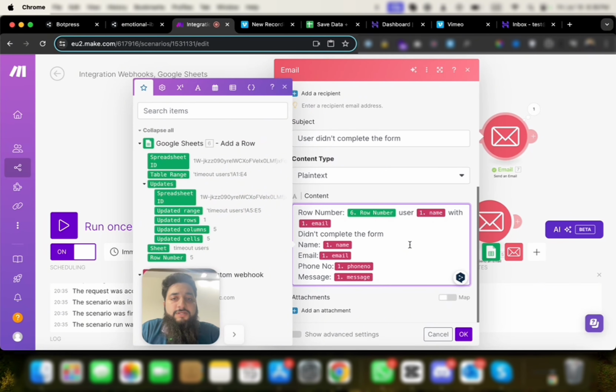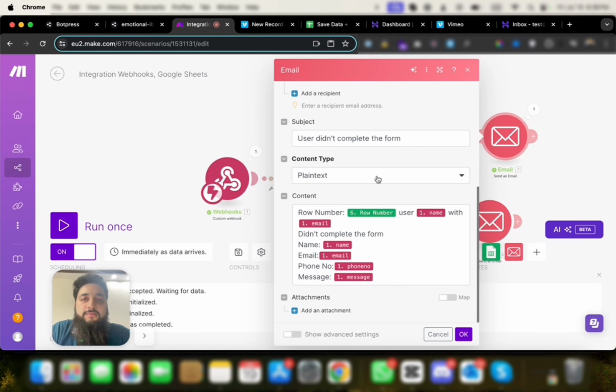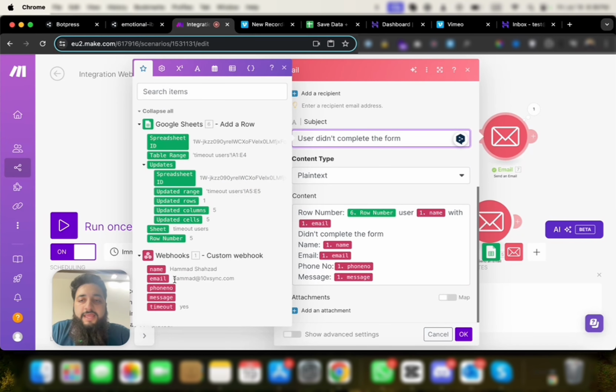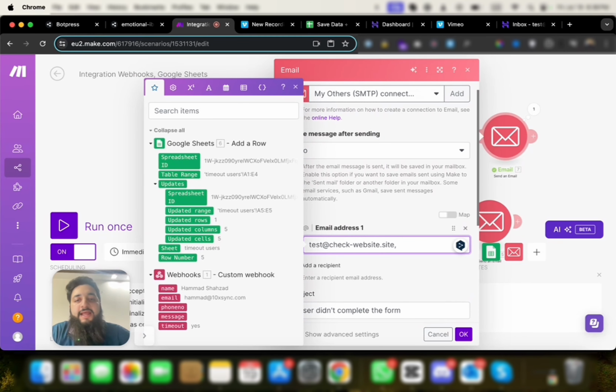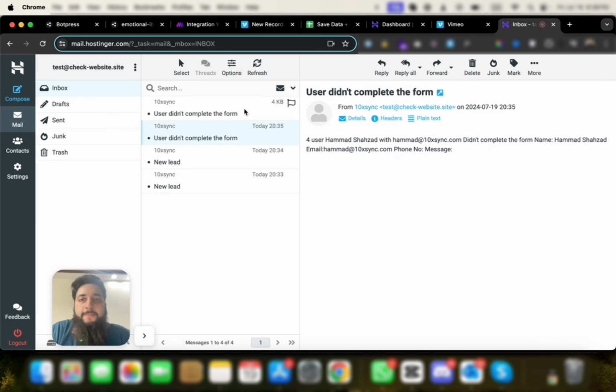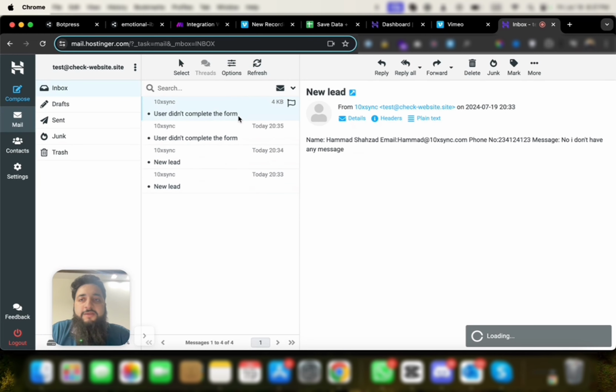It's totally up to us whatever we want to add in this content and in the email. We can also add the name and email in the subject, but it's according to our requirements. We can also add an attachment. We can change the email, or add another email here with a comma. It's totally up to our requirements. You can see the emails are sending, everything's working properly.